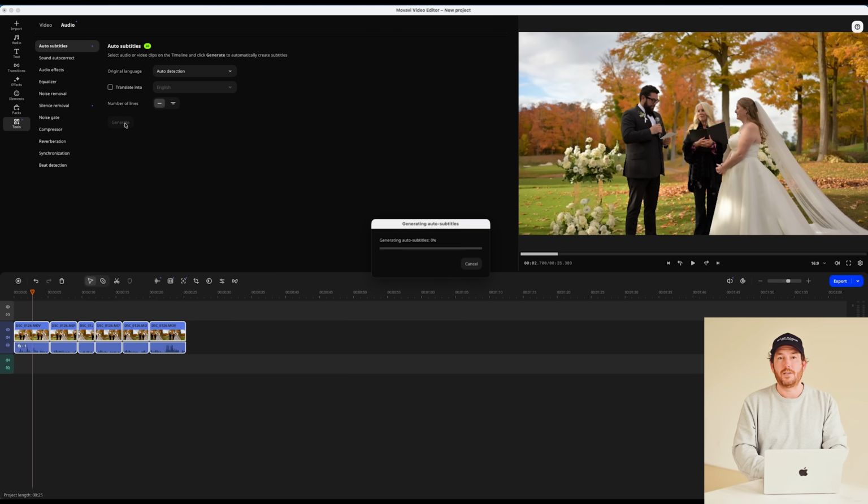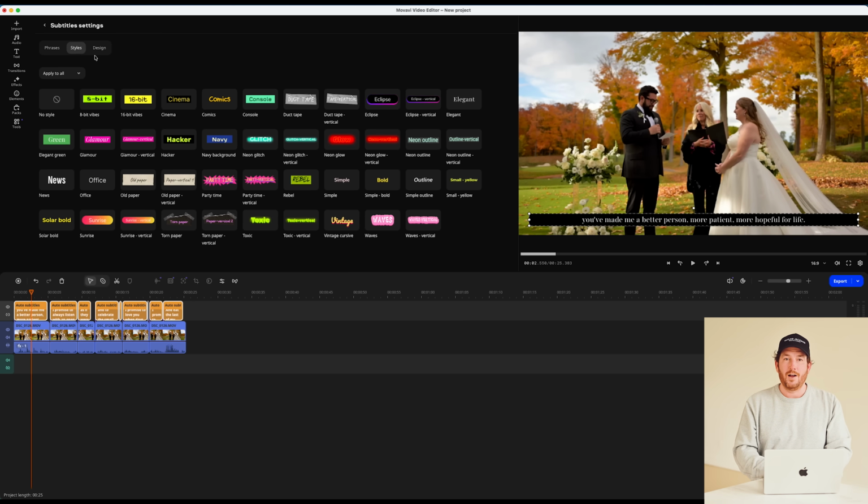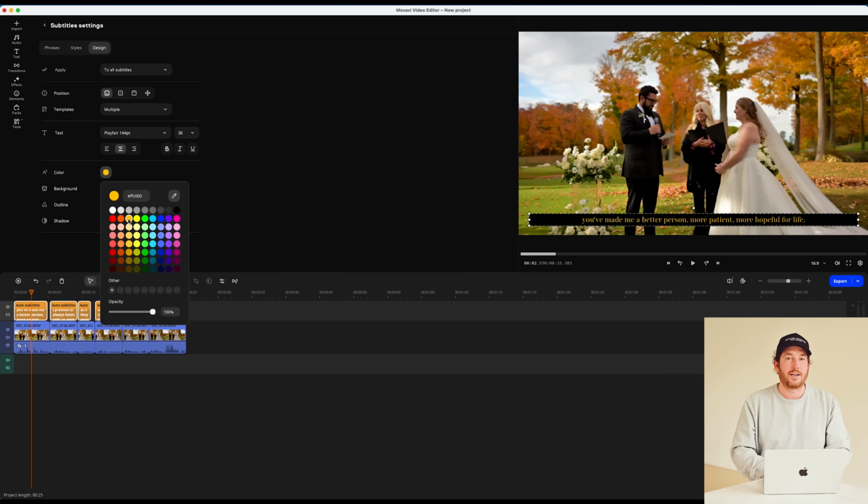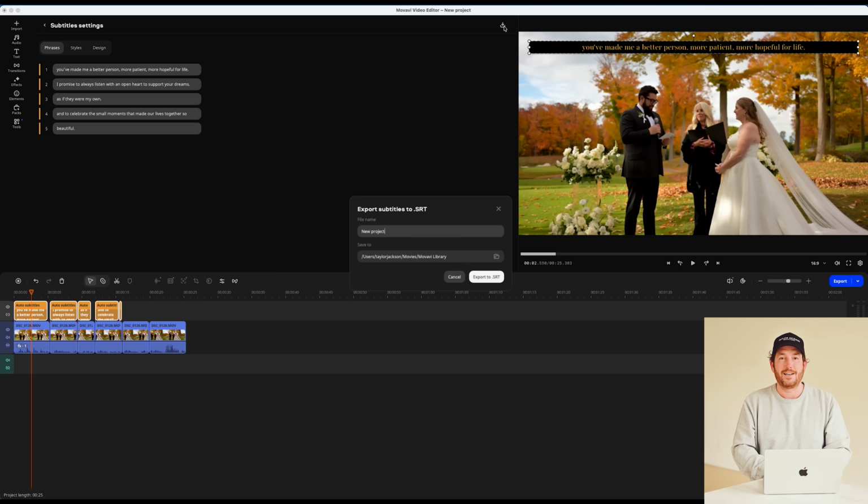You just select the clips that you would like to caption, click generate, and then come into styles where you have a lot to choose from. We're gonna pick elegant for this example. The default Instagram captions that you see, they're fine for stories, but if you want something that looks a heck of a lot nicer and it's just as easy, you can just do it within Movavi. Then if you want to adjust anything, you can go into the design tab and fine tune text. You can even export your subtitles as an SRT for YouTube or anywhere else that might need that format.